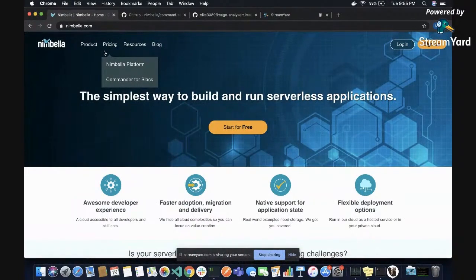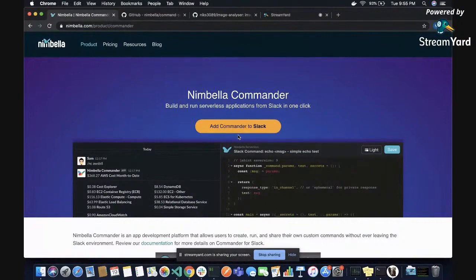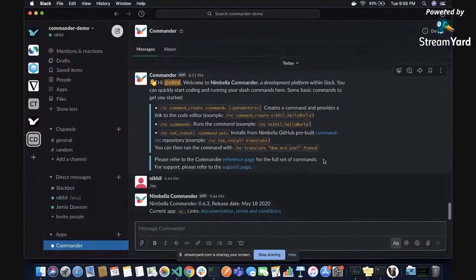Commander is a platform which we have written in order to create and run serverless commands. One way of doing it is you can go to our website, go to product, click on Commander for Slack, and just click on the button. Once you do, you are going to be redirected to your Slack screen, and this is the message you are going to get.